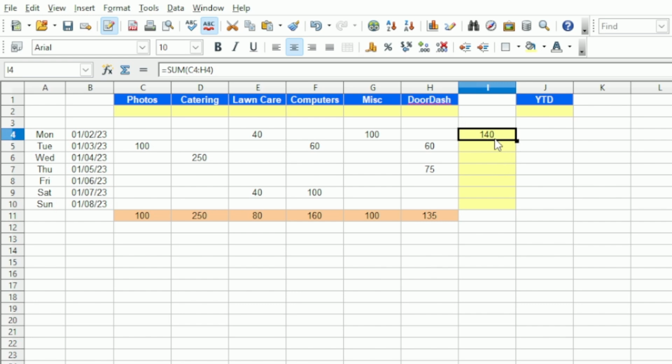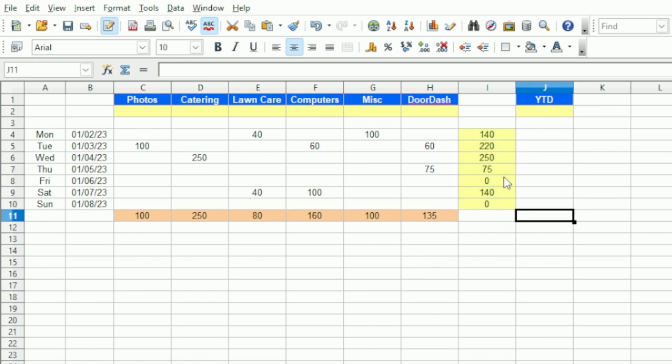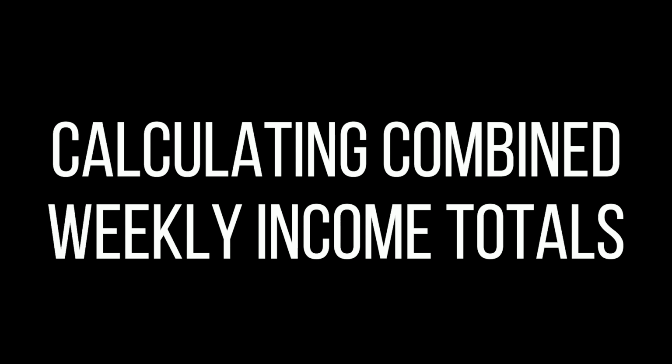Now, once you've got this one cell created, you can do just like we did before when highlighting all the multiple cells, click here and drag it all the way down and then let go. And now it will show you how much you made each day of the week. But you still don't have a total.